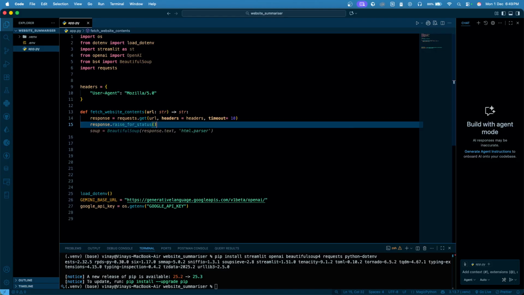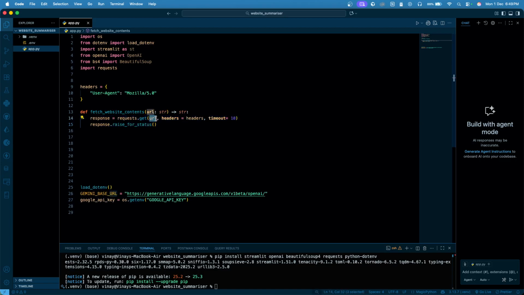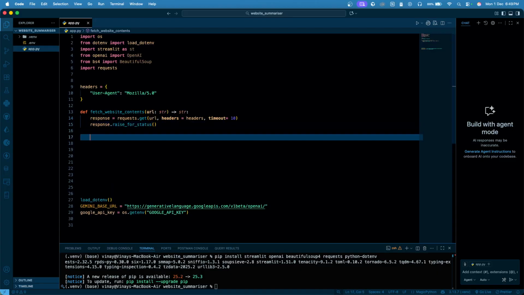Understand this. What this line of code is going to do is, if the website returns an error, like a 404 or 500 error, this line throws an exception and it prevents bad responses from breaking the code later on. Right? So that's how we are handling the error over here. Let's go down.